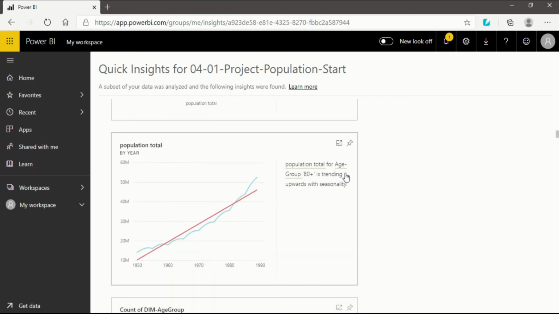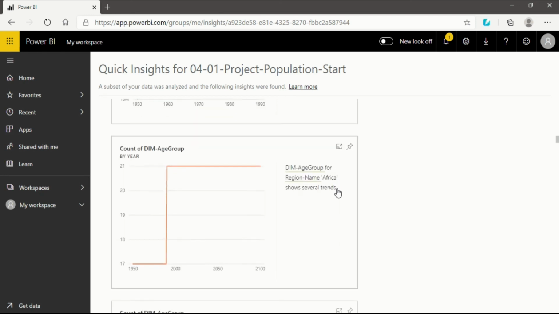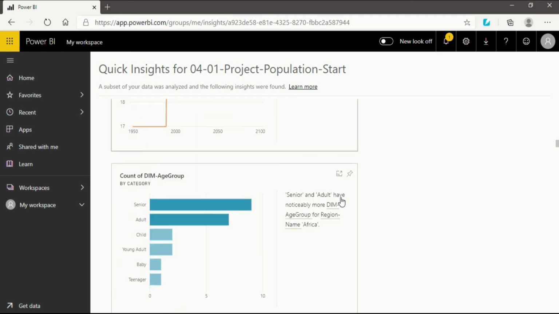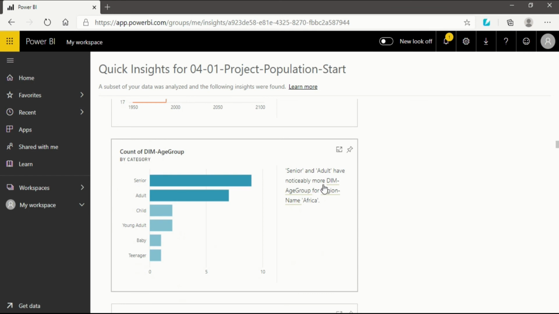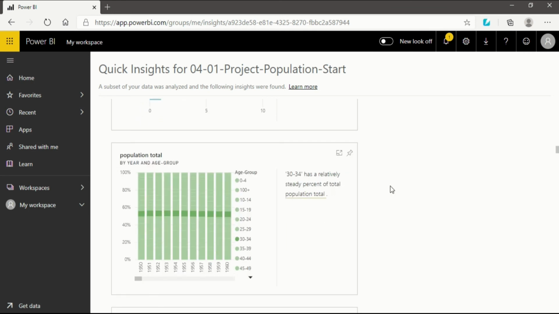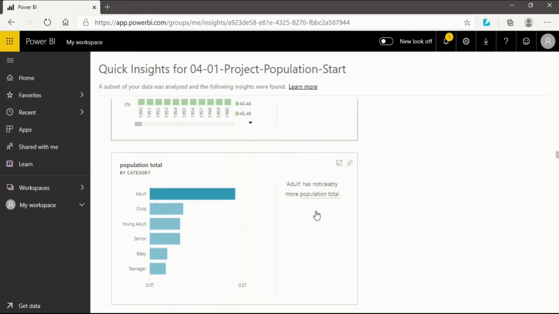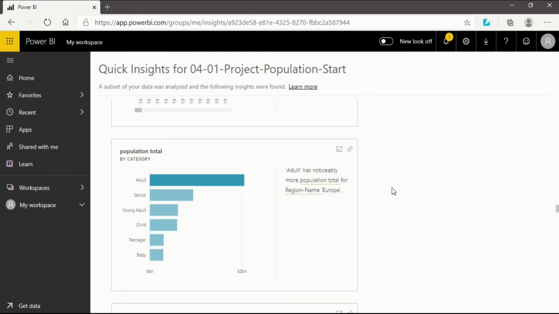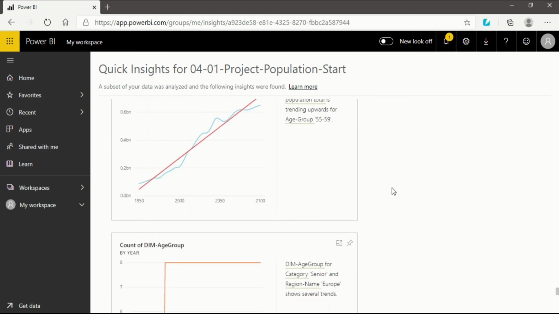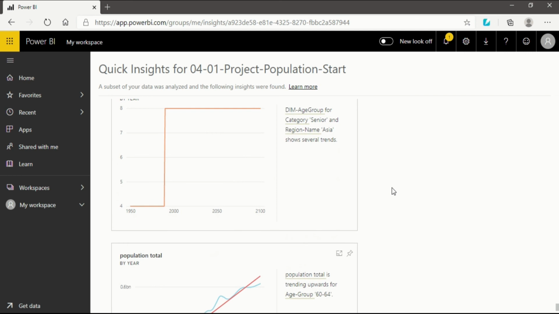Now population total of age group is trending upward rather than seasonality. You can see everything has several trends. Senior adult has noticeably more age group for region Africa. Now this is what gives you a quick insight of your data set. 30 to 34 has a relatively steady total population. So this is how you create a quick insight of your data sets. And with a lot of data, it would otherwise be a lumbersome work to understand your data set.